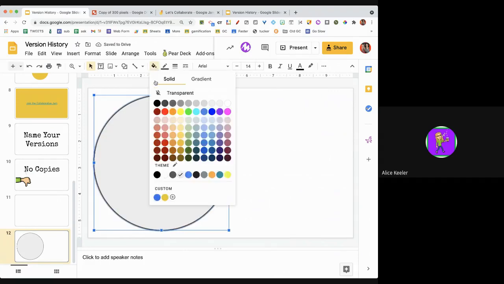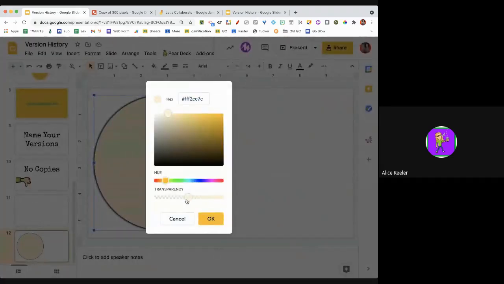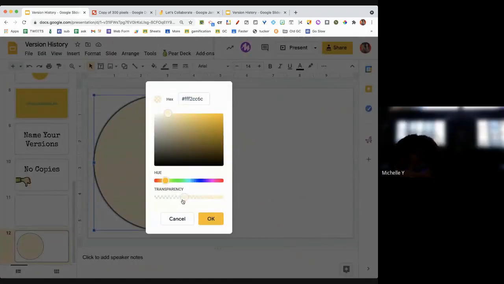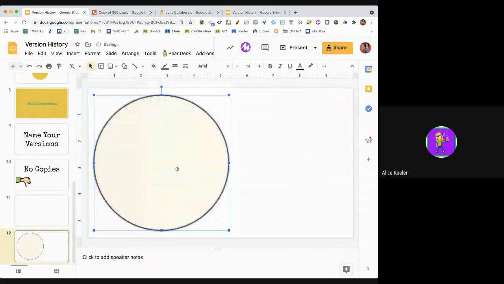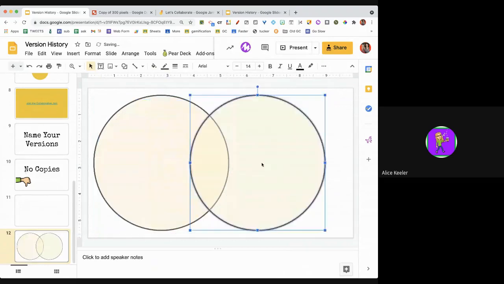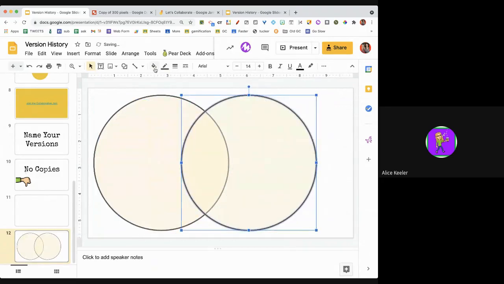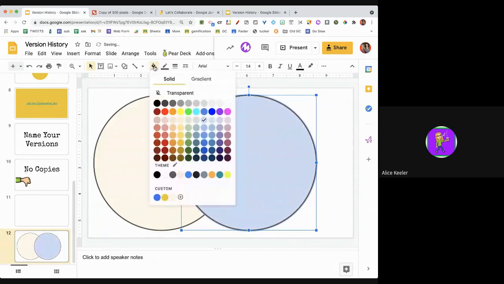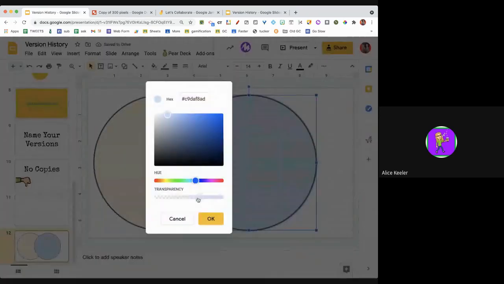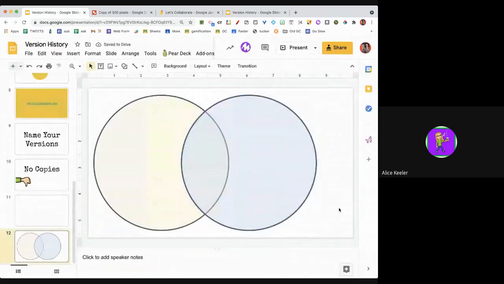If you'd like to have this shaded, I'll usually do light yellow. I go back to the paint can and I go to custom because it allows me to make it transparent. Turn on the transparency. Now I'm going to duplicate this. Control D, duplicate. Control D, duplicate. And I'm going to make this one light blue, but I go back and customize it so that I turn up the transparency. So now you can see it's kind of green there in the middle.